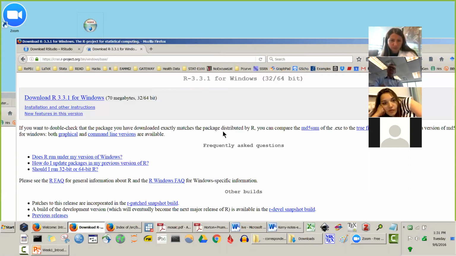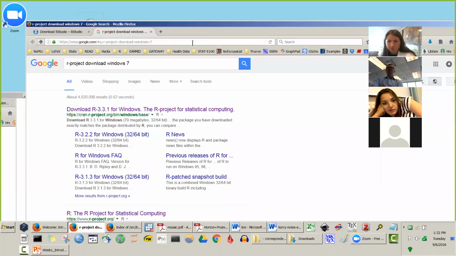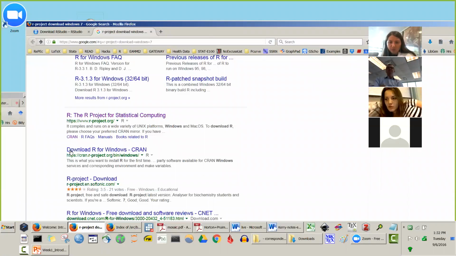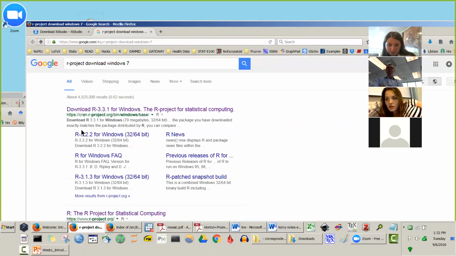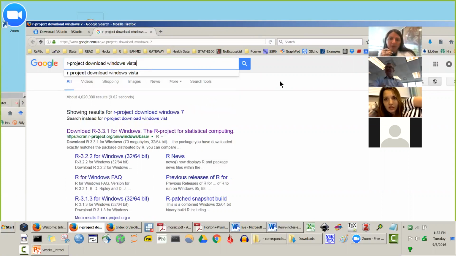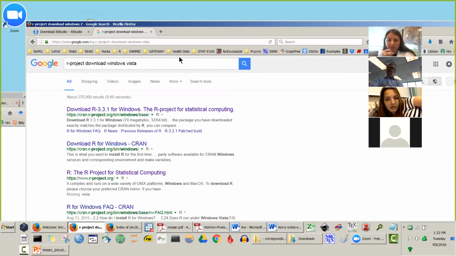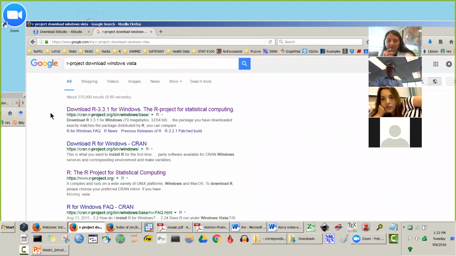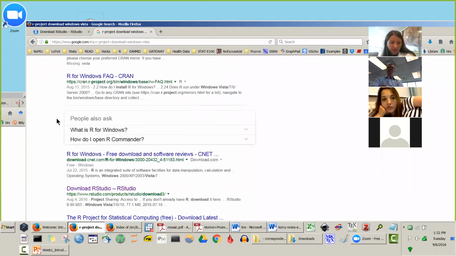I think the best approach, actually, when I was thinking about doing this, is to just Google what you want to download. So if I Google download R project, download Windows 7, you can do that. Does anyone else have a different operating system? I have Windows 10. The newer Windows. Oh yeah, sure. Yeah, I have Windows too.